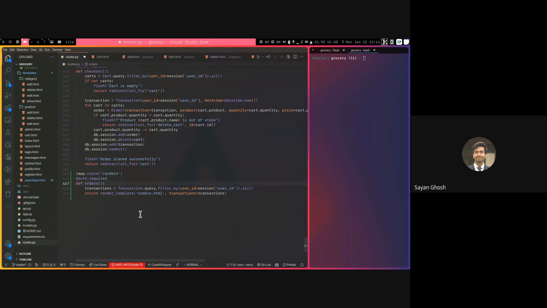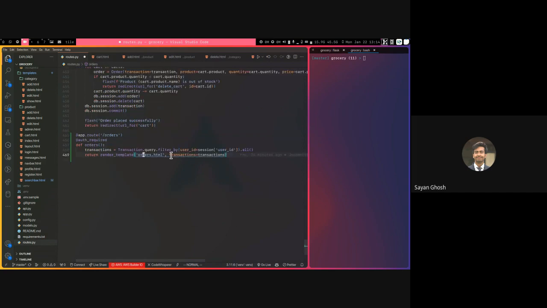In orders, we don't really do anything else anymore. The placing of orders is also done. So here we just see the past orders. We just fetch the transactions. Again, same as the carts, we don't fetch all of them, but only the ones for the current user. And then we send that to the template. So we render template orders.html.